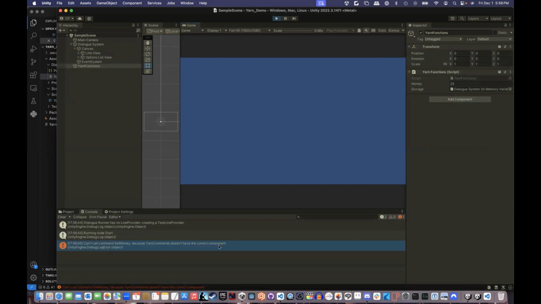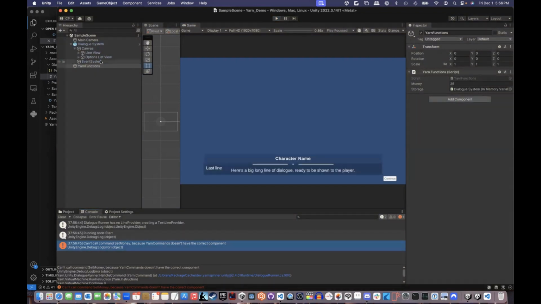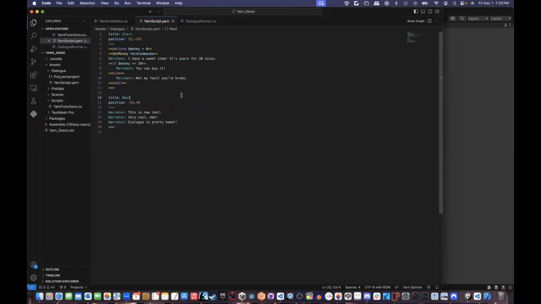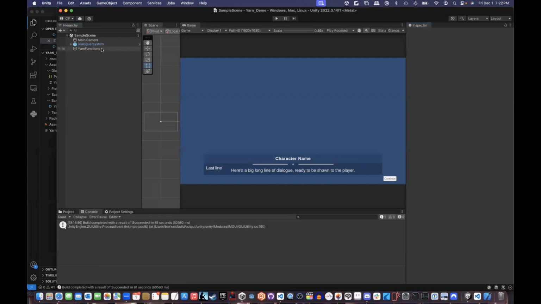Okay, so there is an error. Yarn command doesn't have correct component. Can't call command set money. Did I mistype it? So the issue here is that we have yarn commands as our source, but in Unity, it's called yarn functions. That's it. That's the reason it wasn't working.